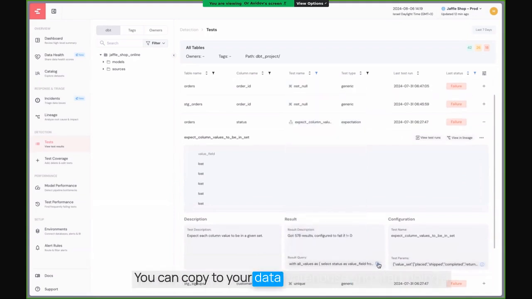You can copy it to your data warehouse and start doing a thorough analysis on the failed rows and slice and dice them with the entire data set that was failed. But here we also show you a glimpse of a few failures.